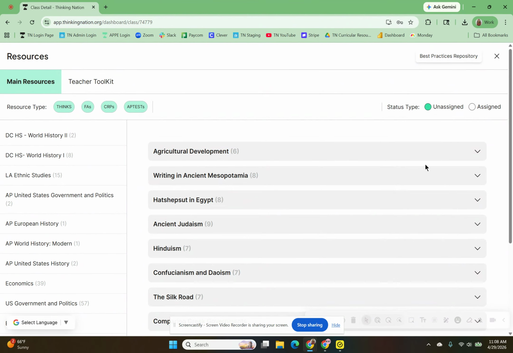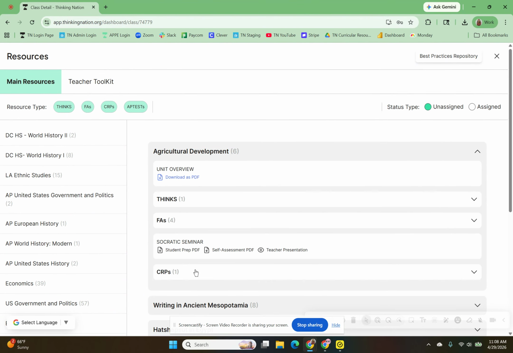So these numbers have significance. It tells you how many resources you have in there. So there are 4 formative assessments, that's FAs. THINKS is our document analysis. There's 1 here for this unit, and then there's a CRP, or a curated research paper, and there's 1. So there's your 6 resources. That doesn't include our overview and our Socratic seminar, which we will talk about.